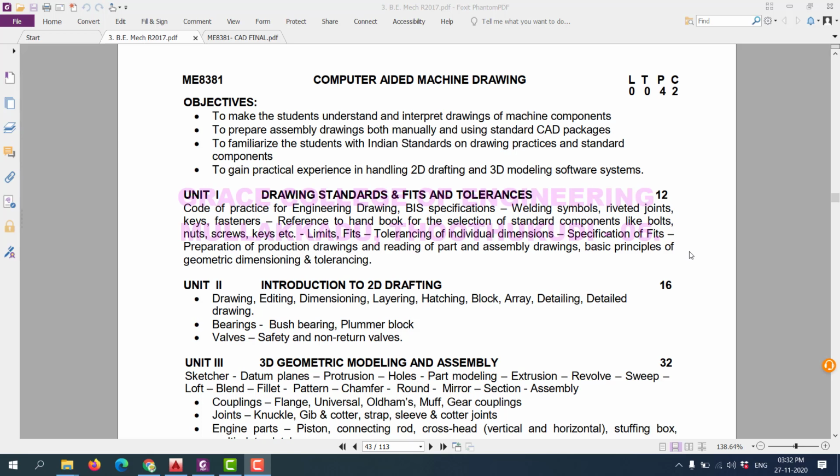For machine components, we have to follow the basic standards while drawing the component. Here, first BIS specification and welding symbols, code of practice for engineering drawings and rivet joints, keys, fasteners, and reference to handbook for the selection of standard components like bolt, nut, screws, keys, etc.